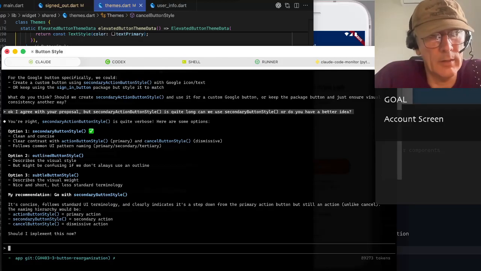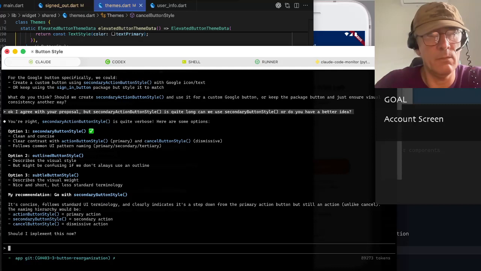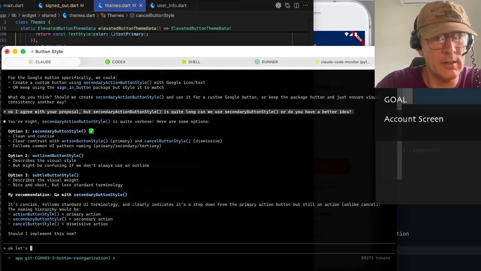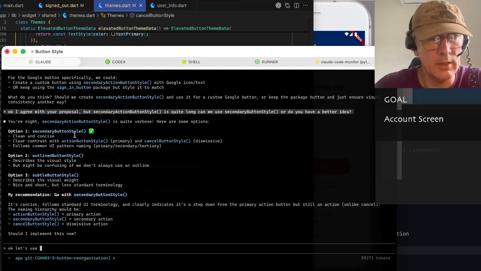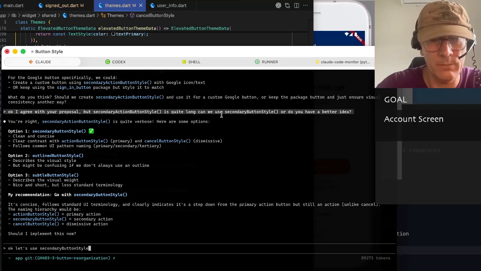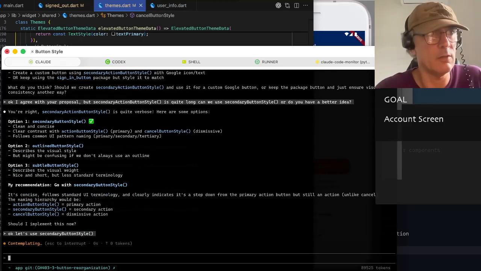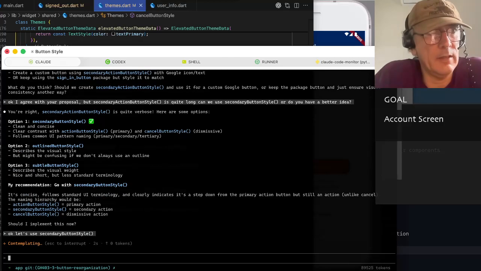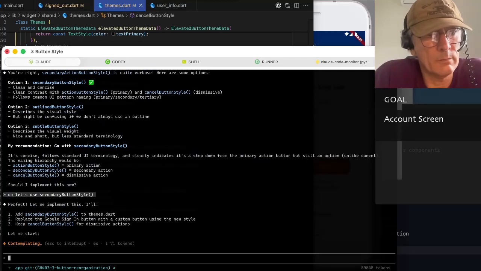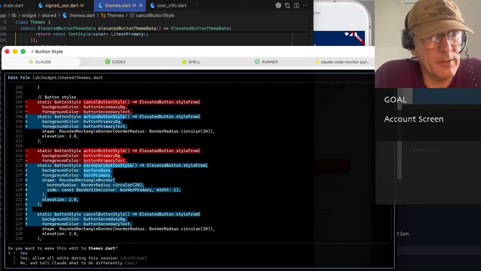Subtle button style. Okay, let's use secondary button style. Let's not confuse. I will ask later if we should use primary button style or not. Small steps better.